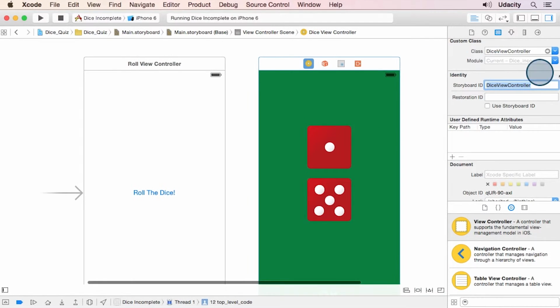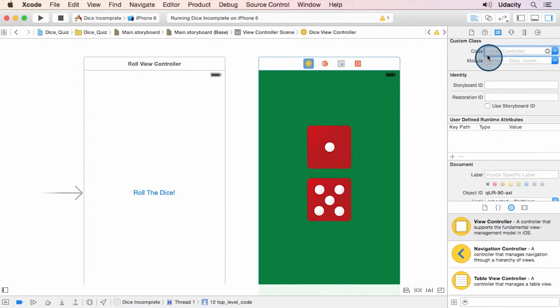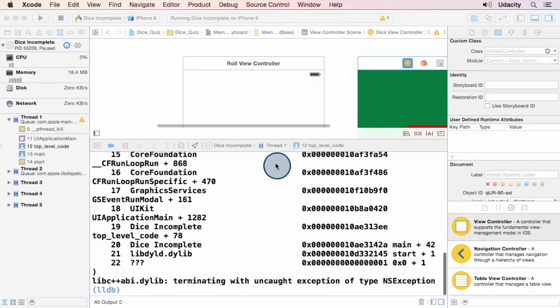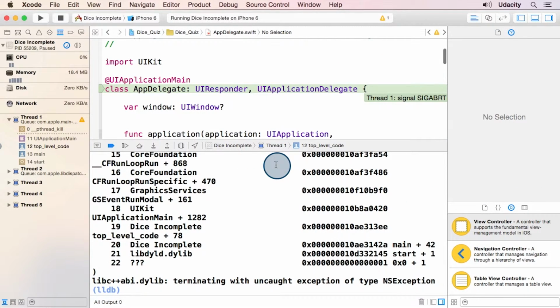Just for kicks, I'm going to go ahead and delete this Storyboard ID and the class ID and see what would happen if you forgot to put the name of the view controller. Now let's try and run it. Okay, so it compiles fine. Roll the dice. Uh-oh. Terminating with uncaught exception.